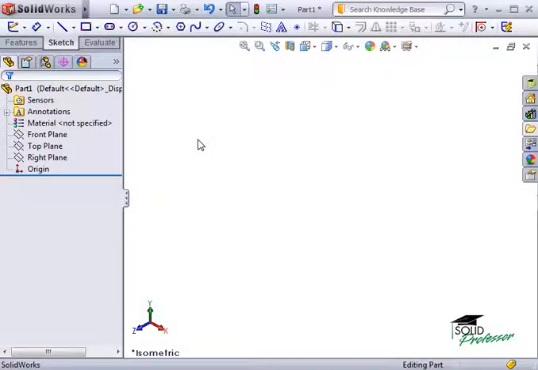In this lesson, we'll create a 3D structure similar to one that would be created for the design of piping or bent tubing. We'll create the necessary geometry using a 3D sketch, and we'll add the necessary dimensions and sketch relations to fully define the structure. To begin, let's create a new 3D sketch using the 3D sketch icon from the sketch toolbar.